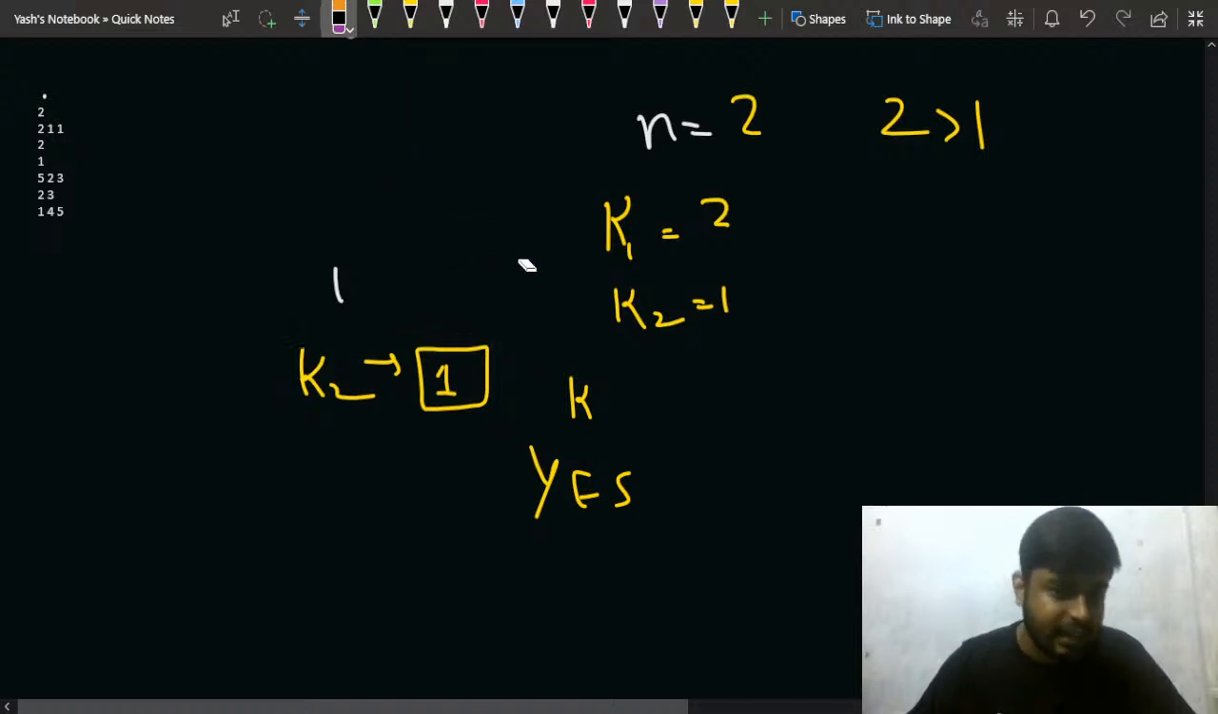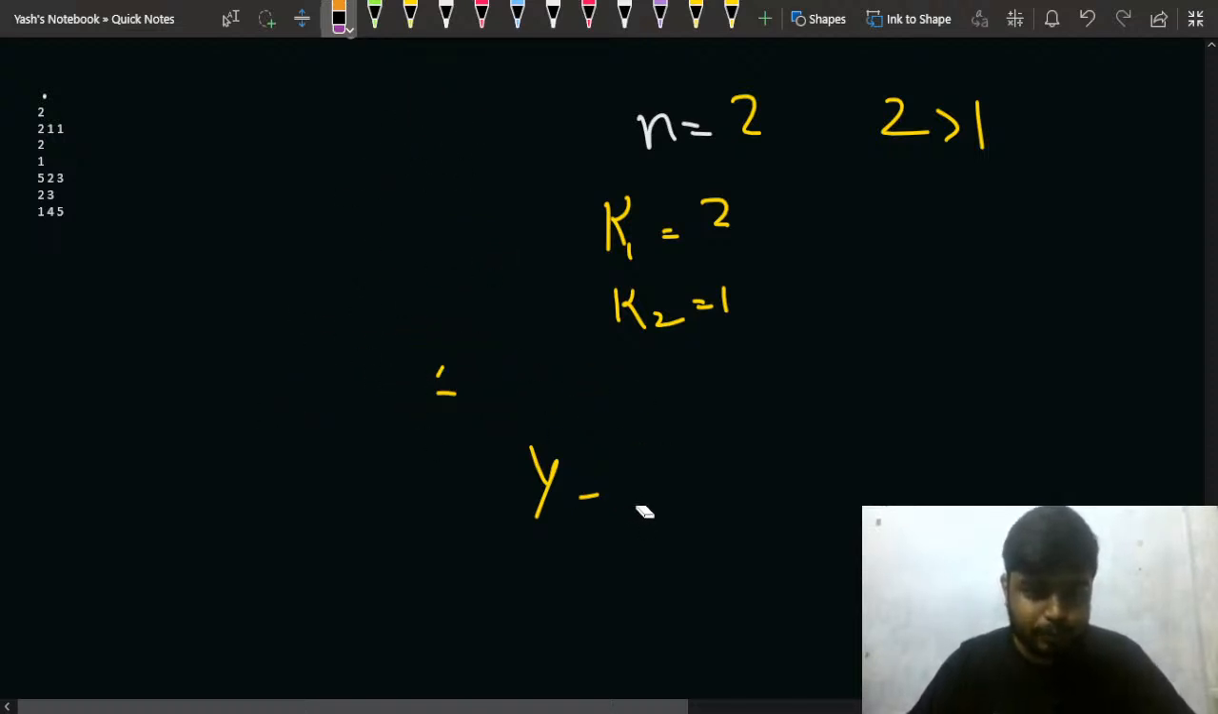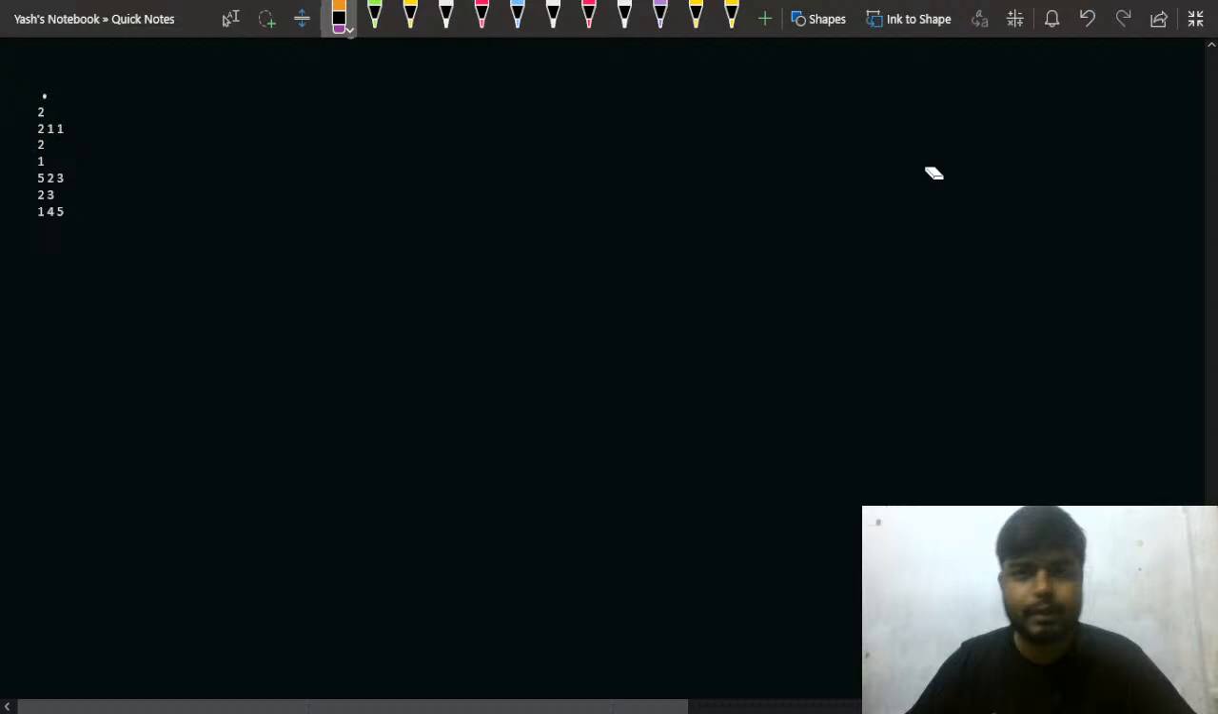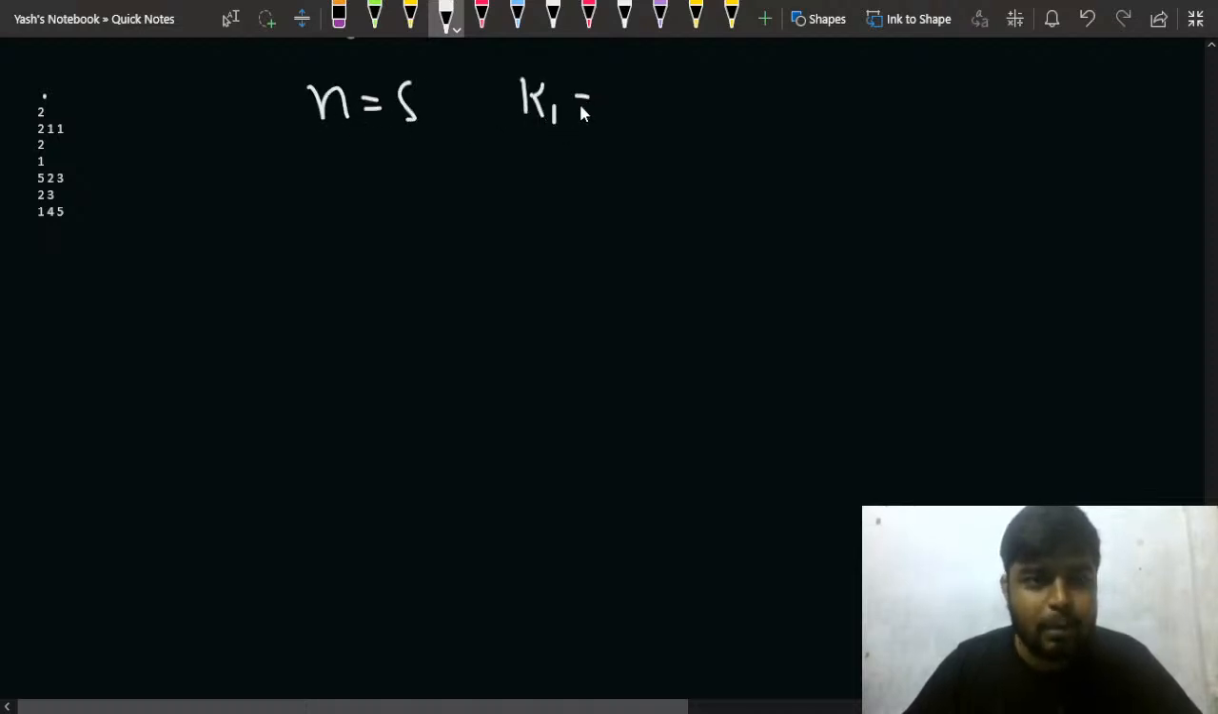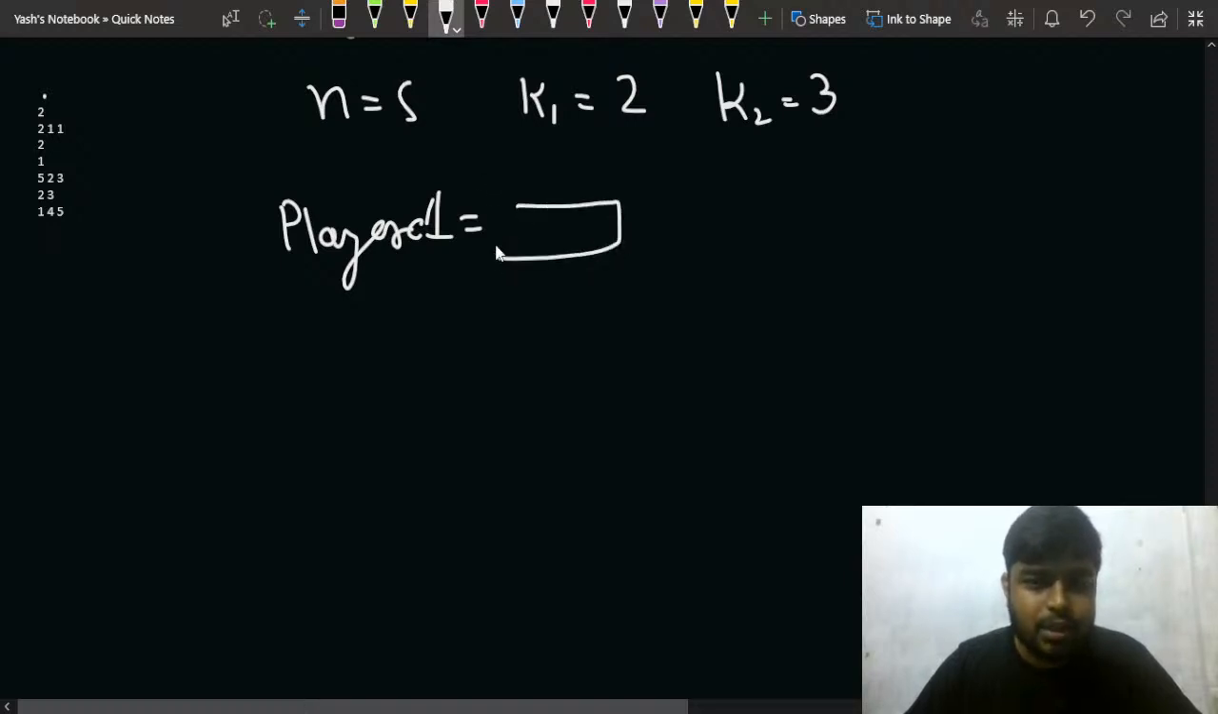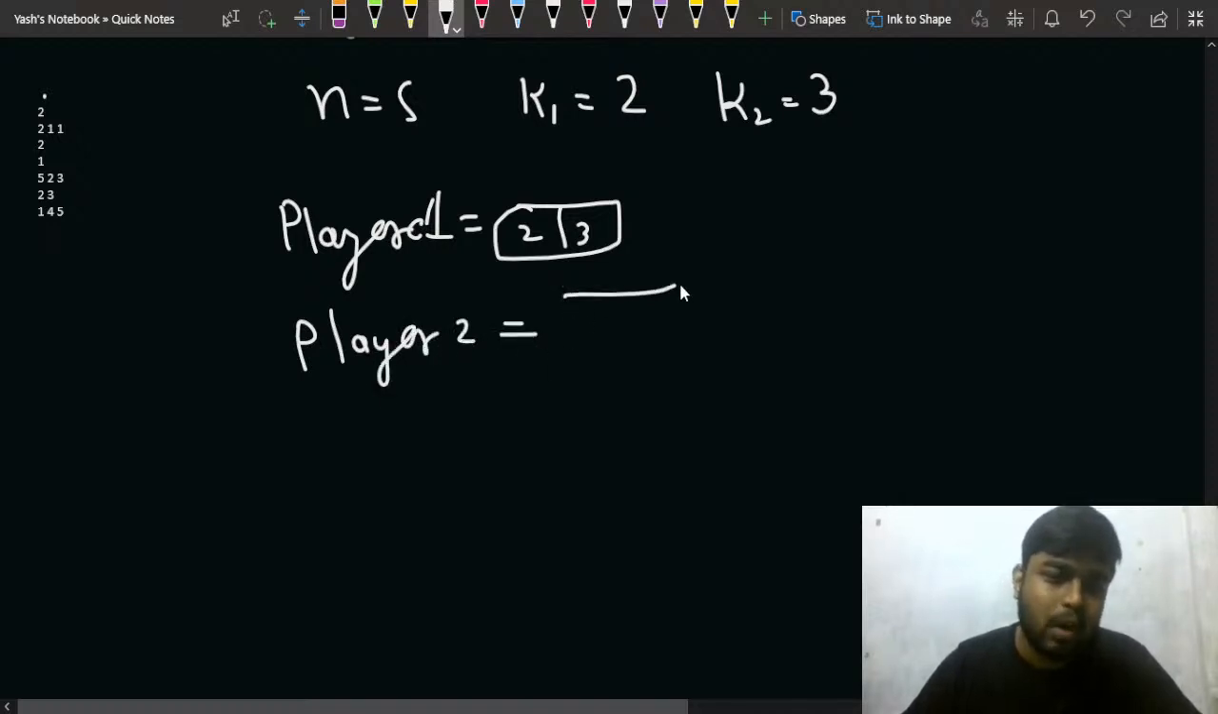Now let me see the second test case for this problem. Let's say n value is 5, and the number of cards that player 1 has is 2. The number of cards that player 2 has is, let's say, 3. So player 1 has which cards? Let's say player 1 has the cards 2 and 3, and player 2 has the cards 1, 4 and 5.